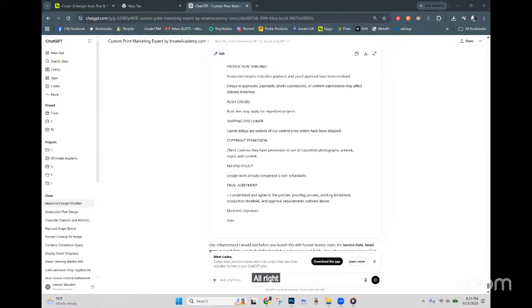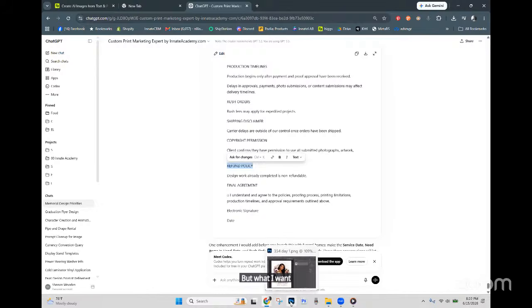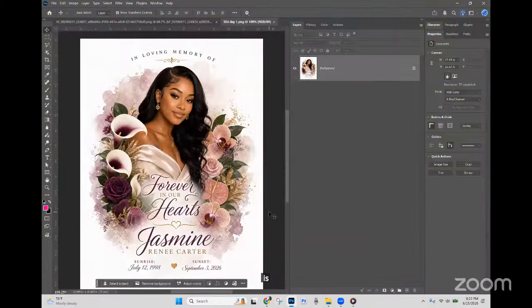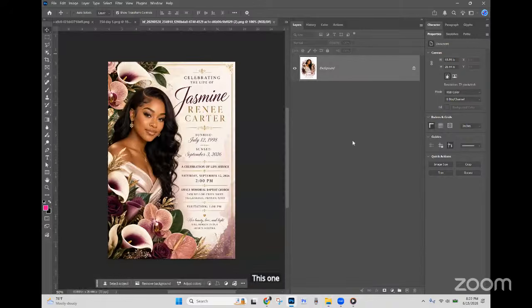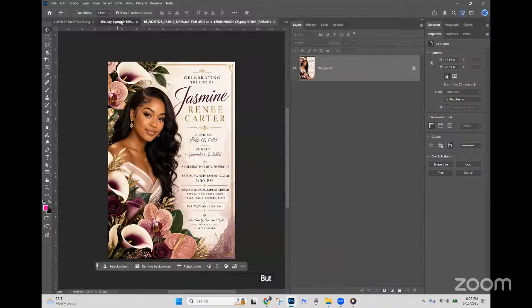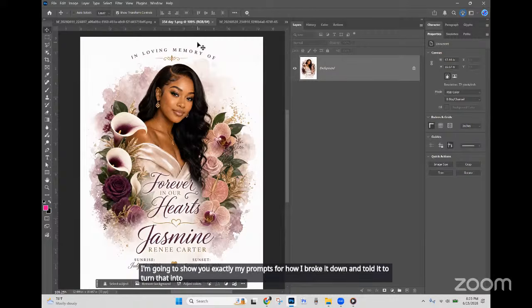All right. Okay, so now that we've gotten that groundwork done, we're going to pick that back up tomorrow, okay? But what I want to show you for today is when we get this beautiful image, and this is what we started out with talking about earlier today. This one would be for instance for a t-shirt, versus this one that might be for a program, okay? But take a look at something. It's got similar elements here. I'm going to show you exactly my prompts for how I broke it down and told it to turn that into a t-shirt design. We're going to work on that, I promise you. But this is what I want to show you.